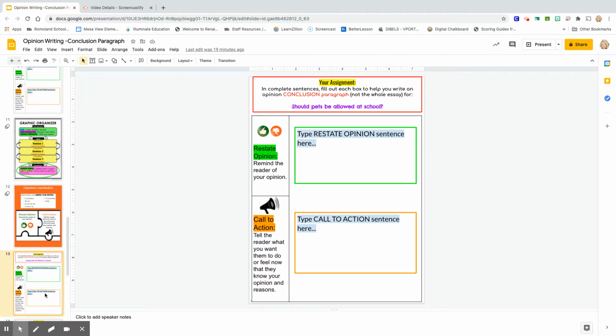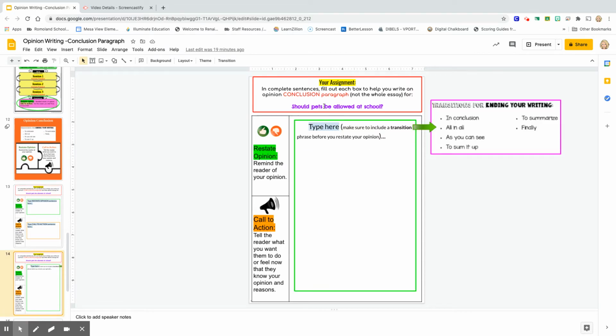And what you're going to do today is take what you did yesterday and copy and paste that here into this green box. But we want to make sure it looks like a complete paragraph. So in complete sentences, you're going to fill out the box to help you write your conclusion paragraph in complete paragraph form.